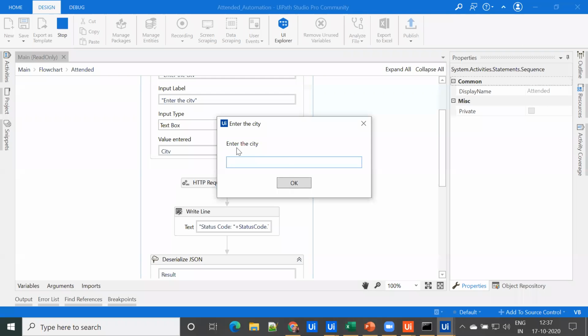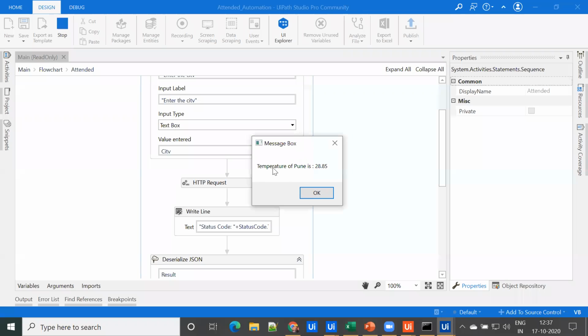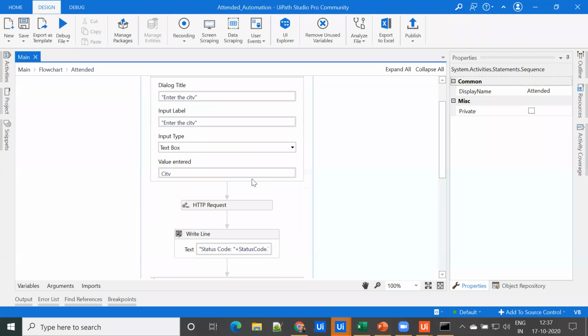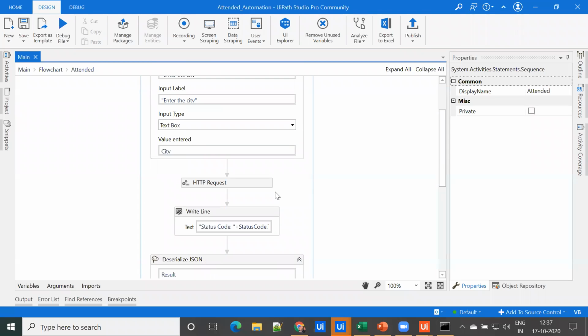So you can see that it is allowing me to enter the city name. So I'm entering, let's suppose, Pune, clicking OK. And I'm getting the temperature of Pune. Okay.